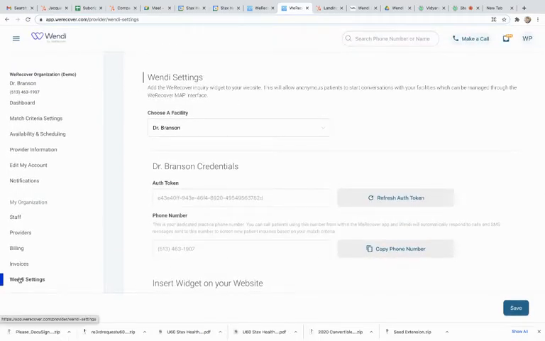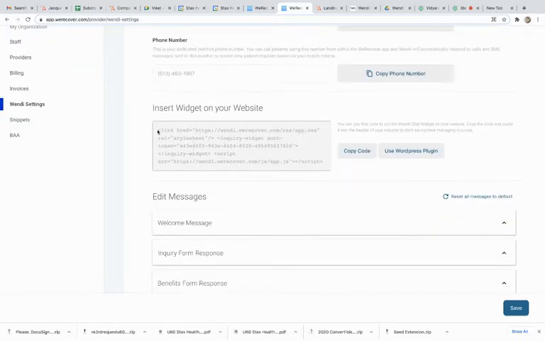So go to your Wendi settings, and you will see this snippet of code, and you will see a WordPress plugin. If your site is built on WordPress, click this button and you will be able to download the plugin and put it on your website. Just follow the WordPress guide in the Google Drive folder.